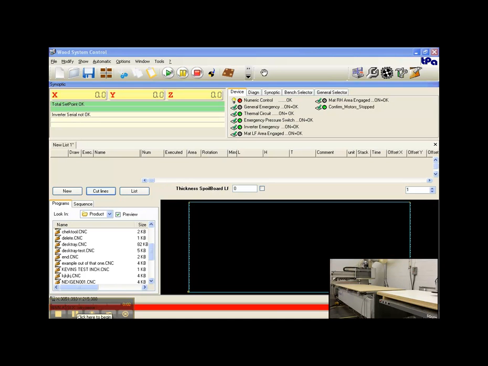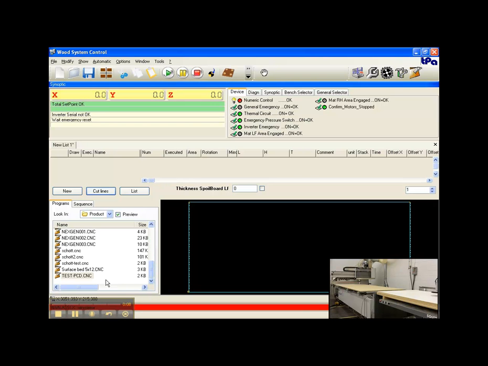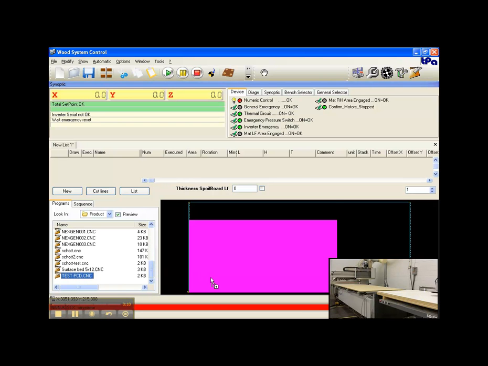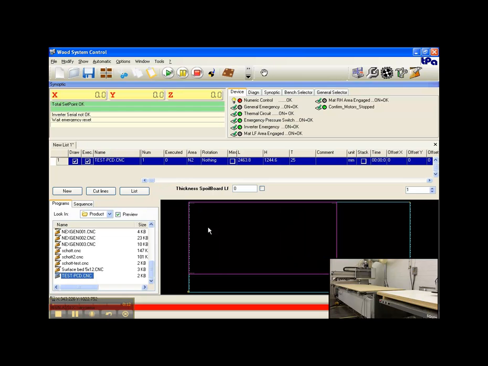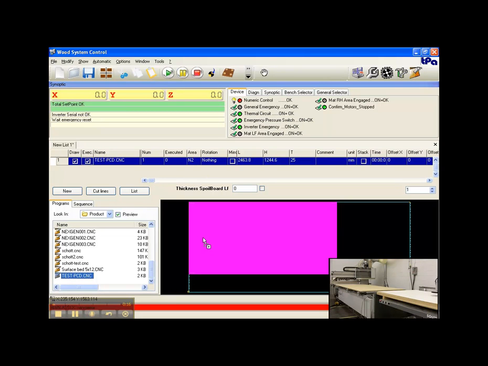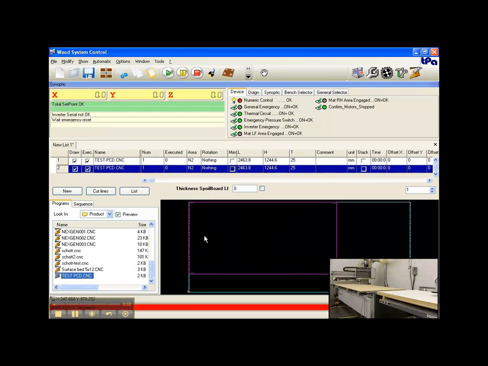In this video, we show how to set up the CNC board and the list manager for use with the hands-free linear flow device. We'll start out by picking two programs to put into the list. You can drag them onto the screen, but they go in the rear area of the machine. On this machine, that happens to be the N2 area.